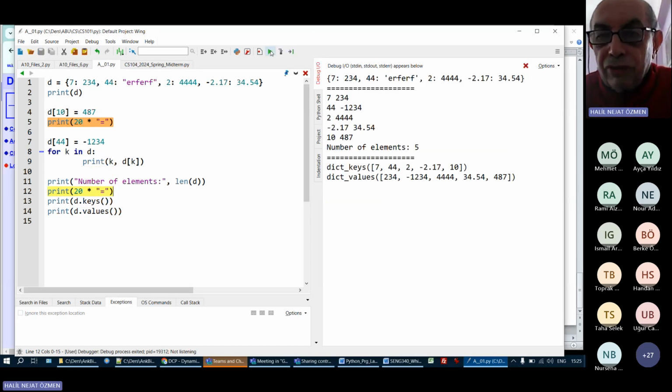So here we have our dictionary, which has 7, 44, 2, -2, something, and 10 as keys. The keys method will only get these keys, and the values method, d.values, or the dictionary name .values method call, will give us an iterable item which only contains the values 2, 3, 4, -1, and so on, in the same order as they exist in the dictionary.